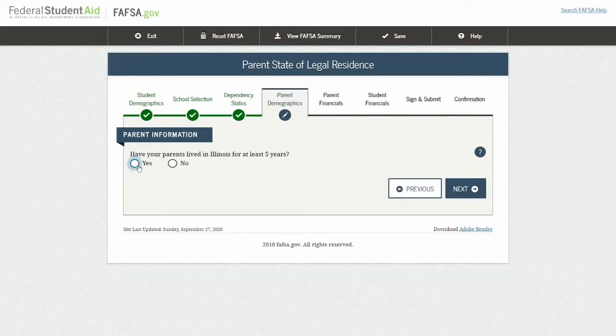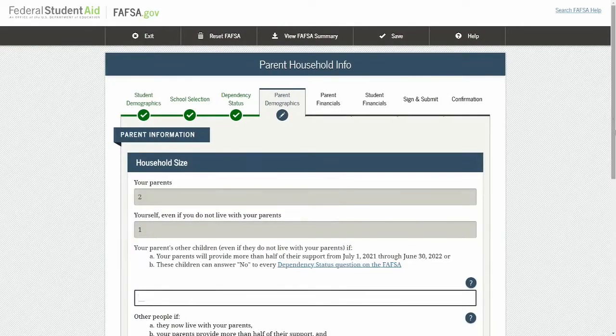Have your parents lived in Illinois for the last 5 years? We're going to go ahead and assume yes. Now you're going to notice on this screen that a couple of line items are already completed. How many parents are in the family? That's already been determined, so now you don't have to answer that question, it appears. And you've already said you're living with the parents, you belong to this household, so that number's already in there.